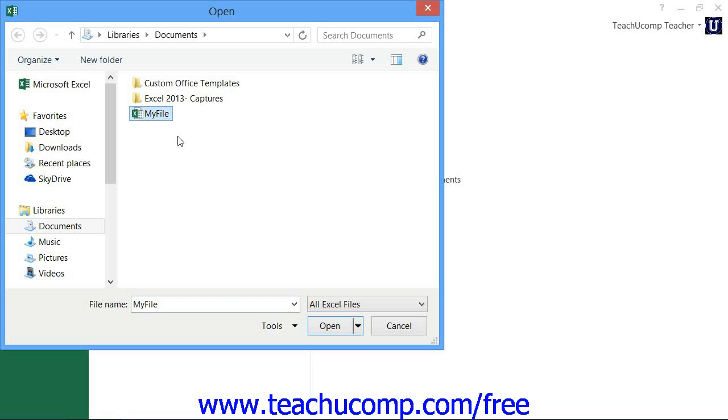To open a file from the selected location, click the icon for the file that you want to open, and then click the Open button in the lower right corner of the Open dialog box. Alternately, you can simply double-click on the icon of the file that is shown within the Open dialog box in order to open the file.